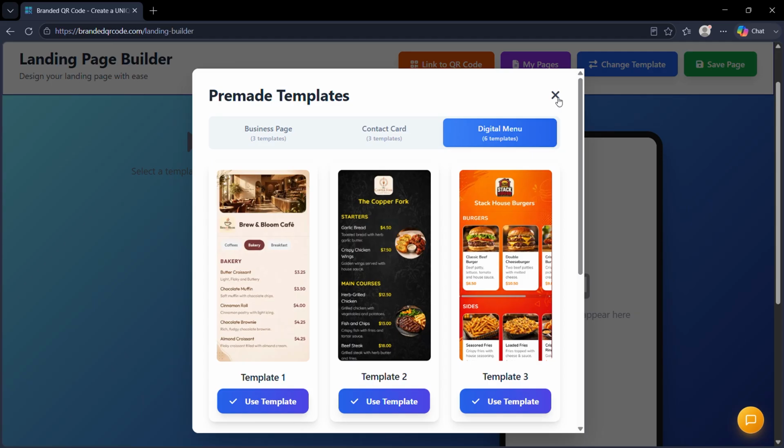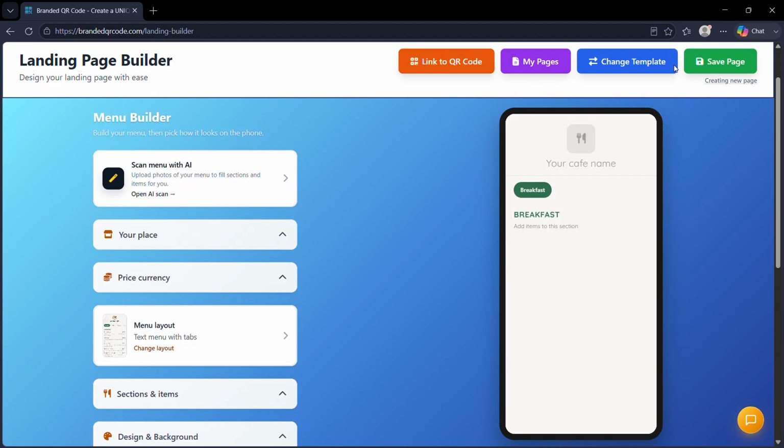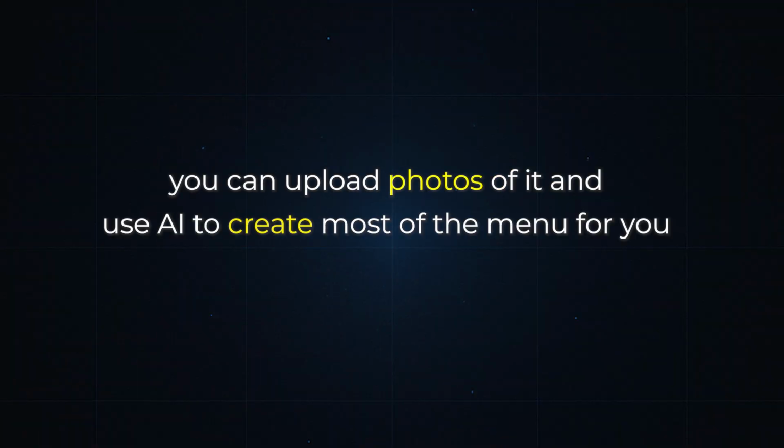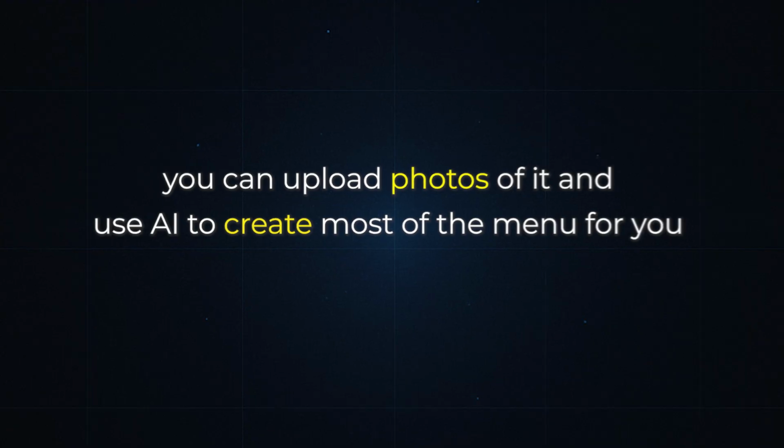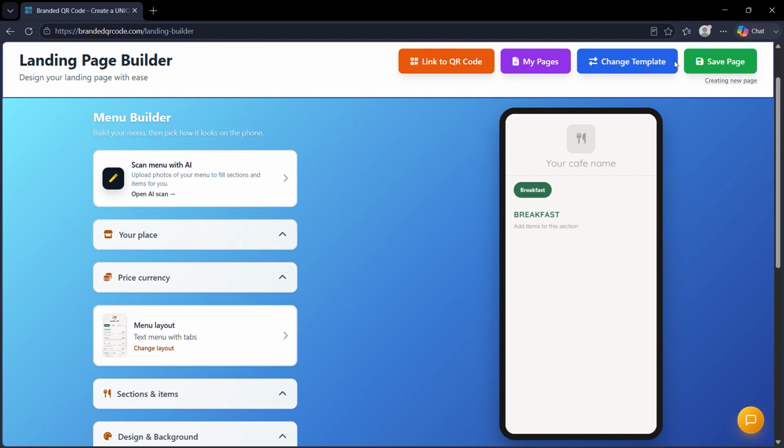Now, there are 2 ways you can create your digital menu. You can build it manually using the menu builder, or if you already have an existing menu, you can upload photos of it and use AI to create most of the menu for you. I'll quickly show you both ways.